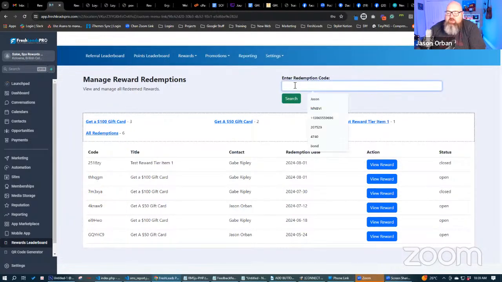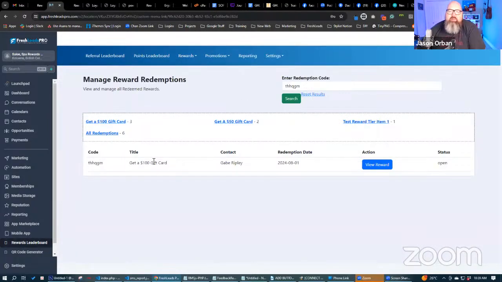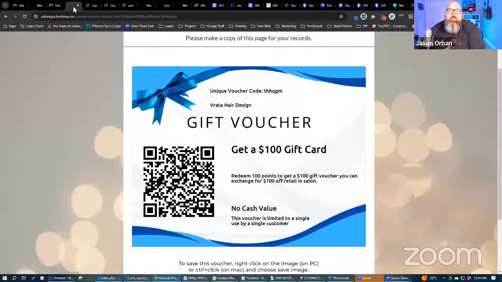THHQGM, they can actually search for it up here. THHQGM there. So somebody just gave them that voucher code. They could see the reward and that it hasn't been redeemed yet. So that's one way of them doing it.